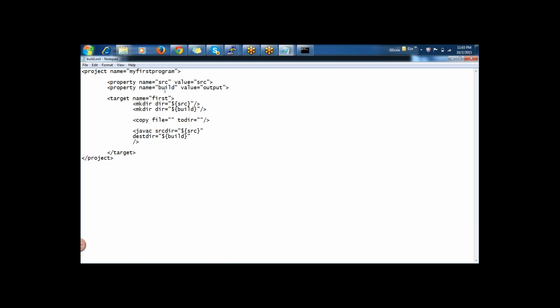So we have a project name, my first program. Property name src, its value is src. Property name build, its value is output. So we need to create these two directories. First of all, we are creating them: mkdir src, mkdir build. So it will create the src directory and the output directory. Now we are copying the files.